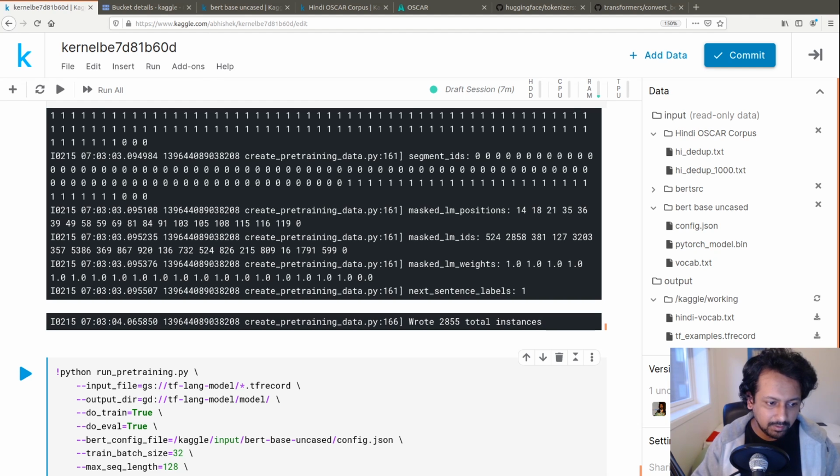Num train steps to 20. You need a lot more training steps when you're training the actual model. Num warm up steps to 10. And learning rate, you need to define a learning rate, 2e-5, let's say.